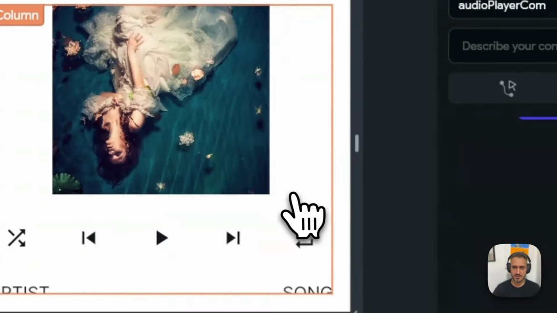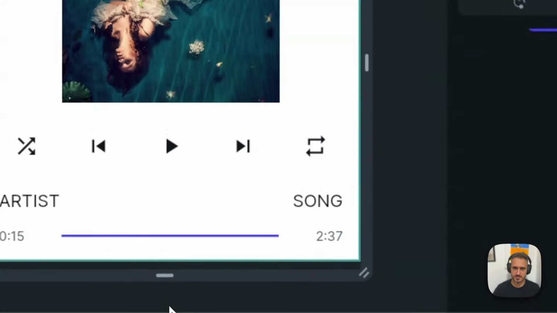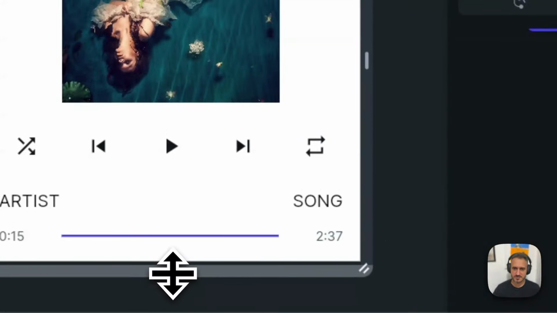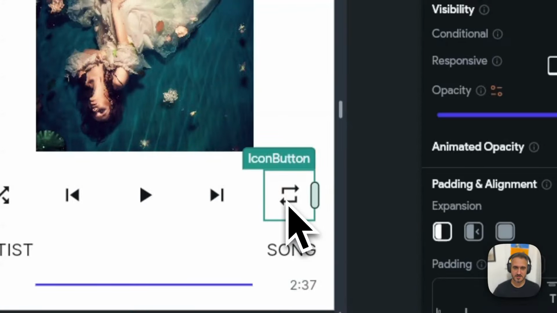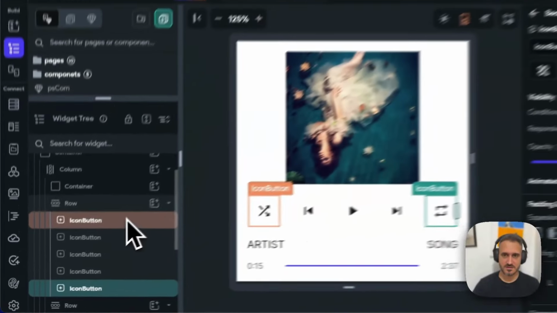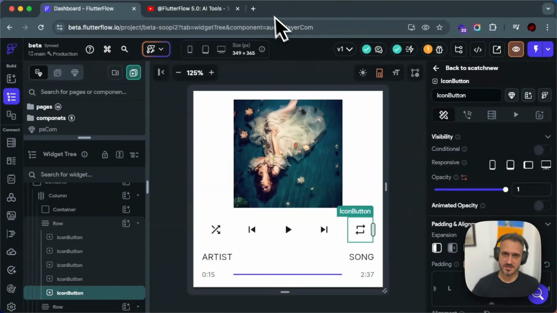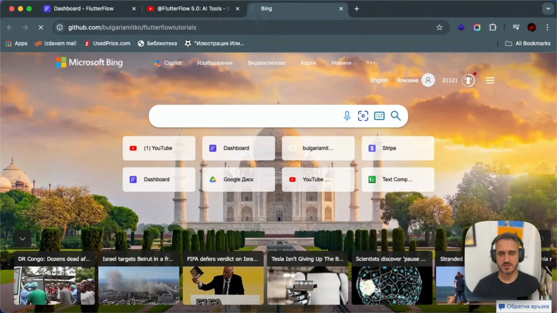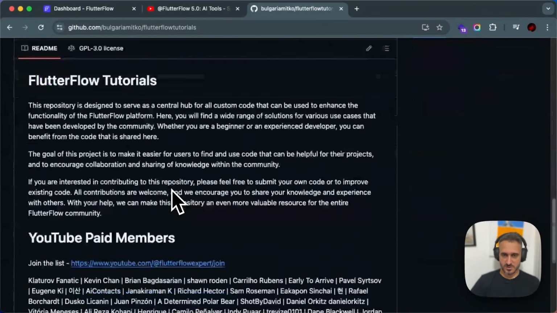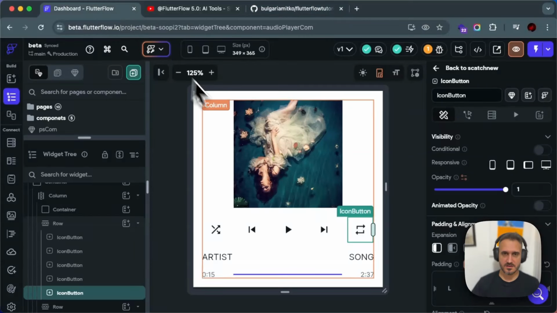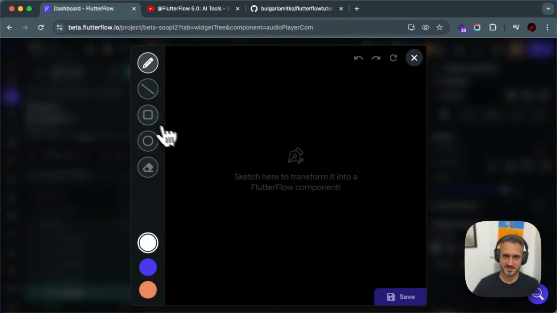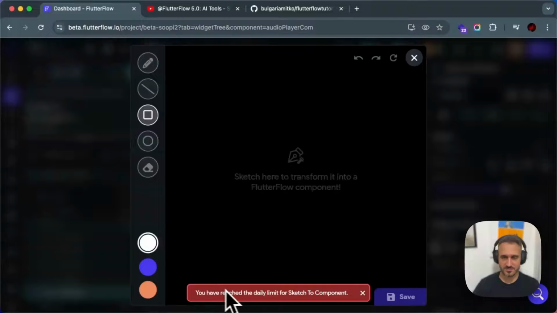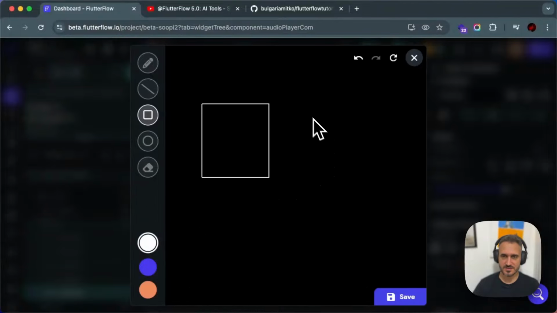That's it. I don't know about you guys, but that looks great. It's like putting icons. I'm impressed with this tool right now, to be honest. So with that, I don't have any more iterations. Yeah, you have reached your daily limit. So I don't think it's going to work, but let's try it out.